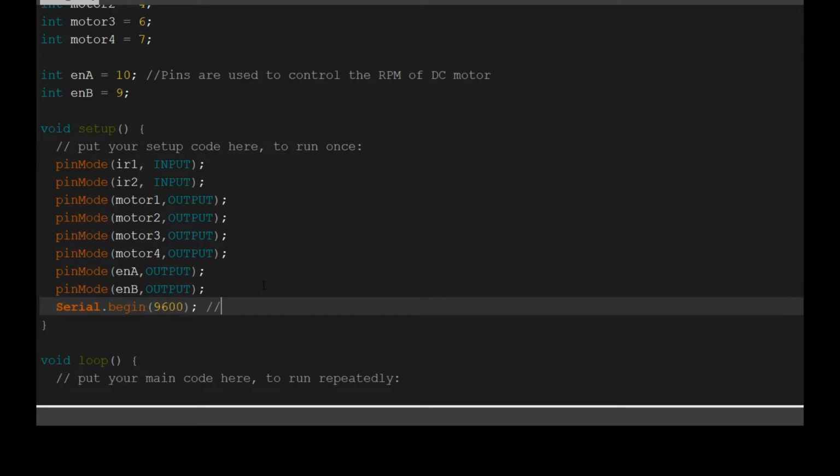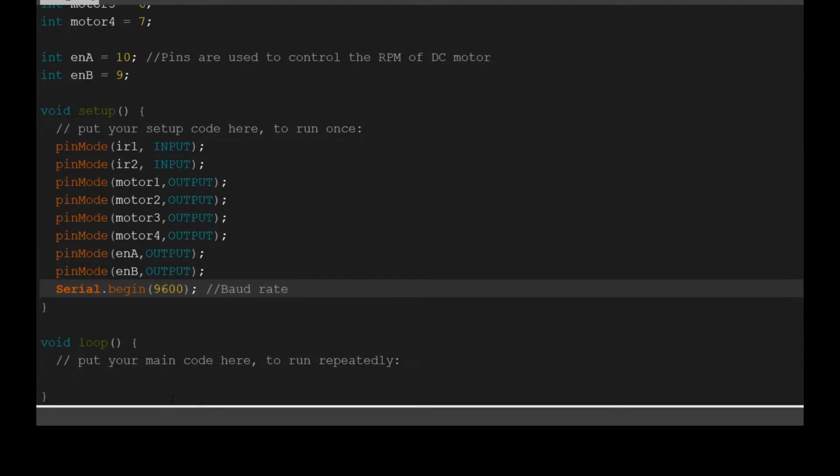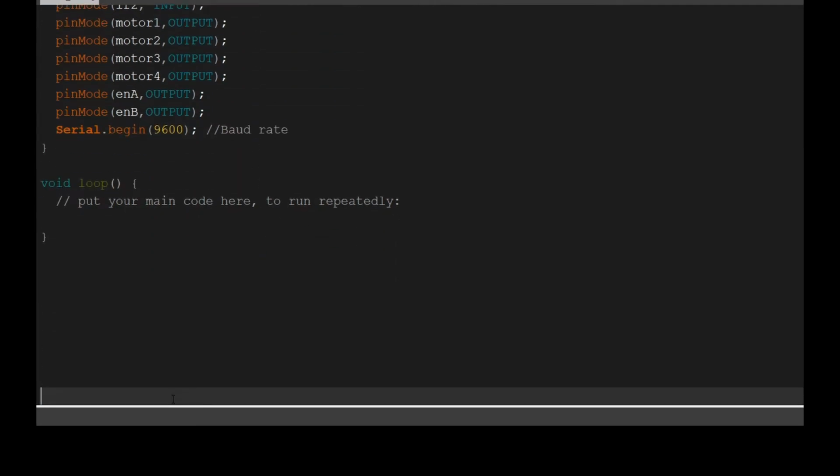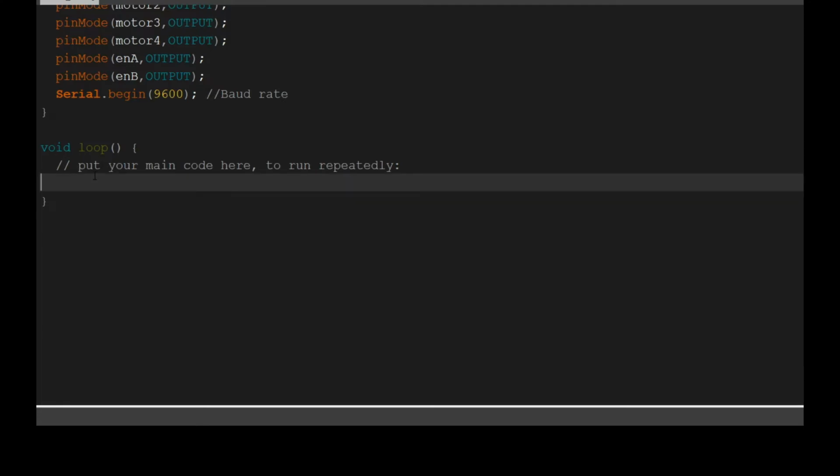Most of the lines in the code are going to be repeated all the time. Okay, so this is basically the baud rate. Okay, so this is done. Now the important thing is our loop function, which is over here, void loop. Here we are going to write down our main algorithm.